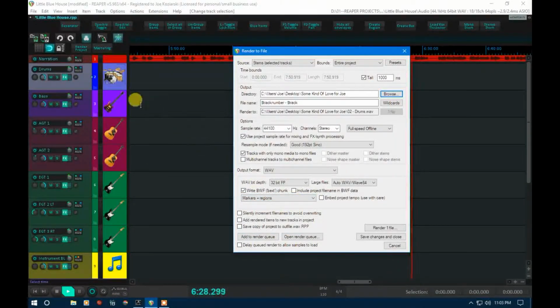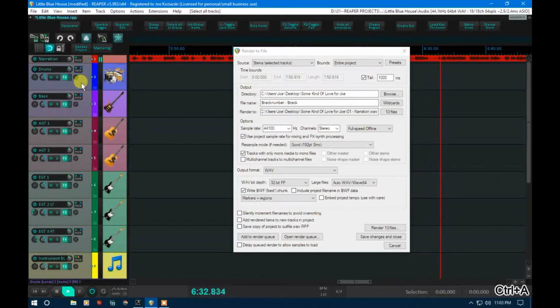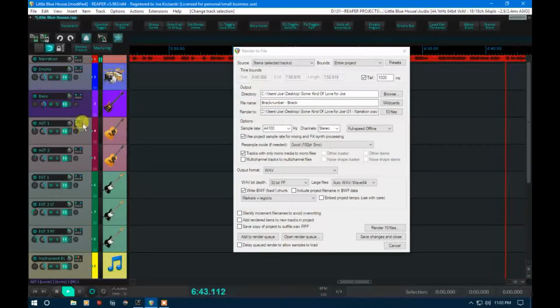Then what you'll want to do on the screen with all your tracks, left click on one of the tracks and then hit Control A. That will select all of your tracks. You can deselect any track that you don't want to render as a stem by just holding Control and then clicking on that track, and that will deselect it.